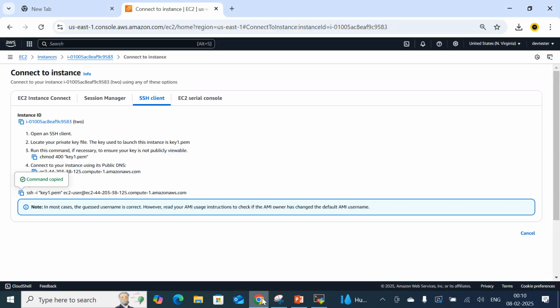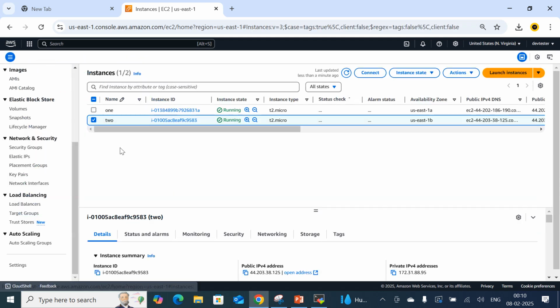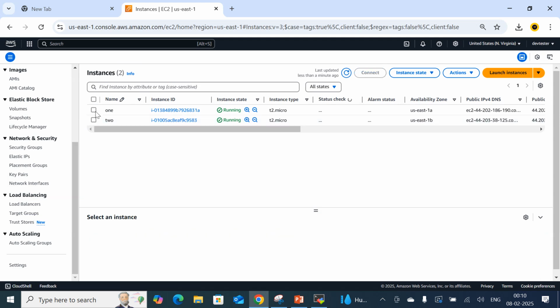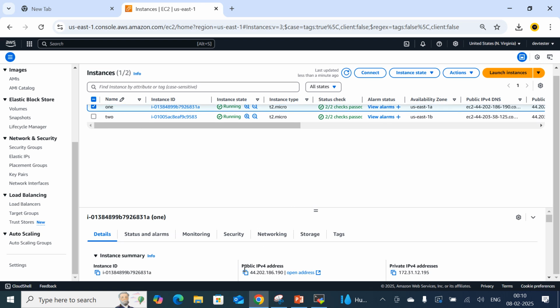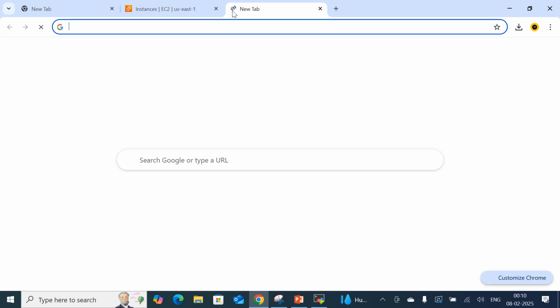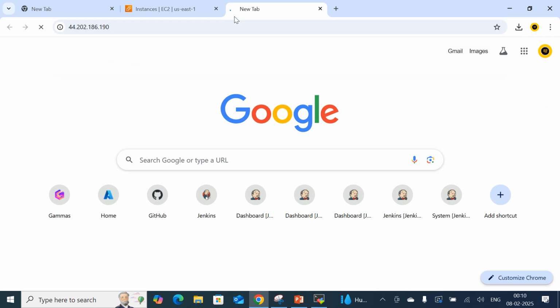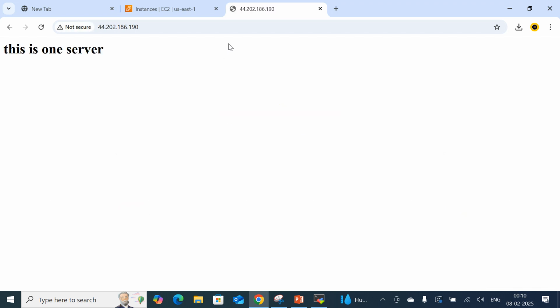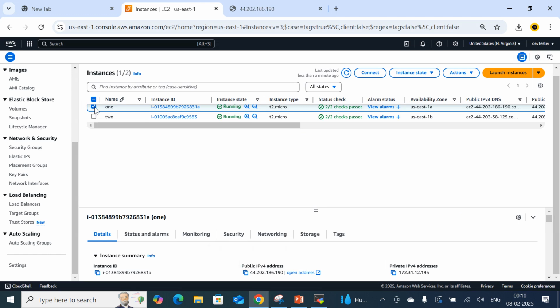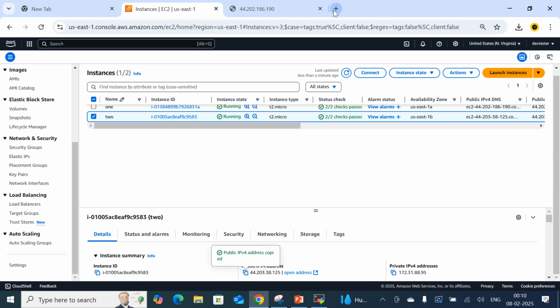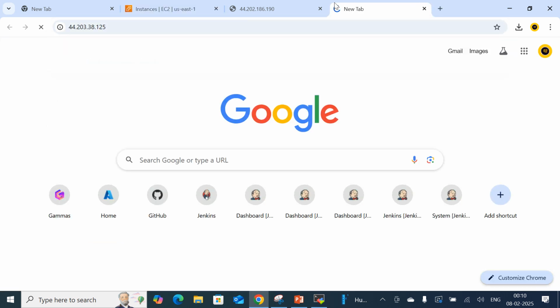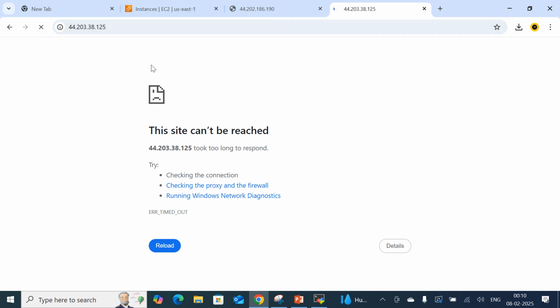If you want to check whether it is working as individual web servers or not, just go to instances and check. For the first server, click here, and this is the public IP. If you copy it here, it is going to display this is one server. Is it displaying or not? Yes. And if you click the second public IP and open an additional tab, it is going to show this is two server. It is not yet deployed fully.